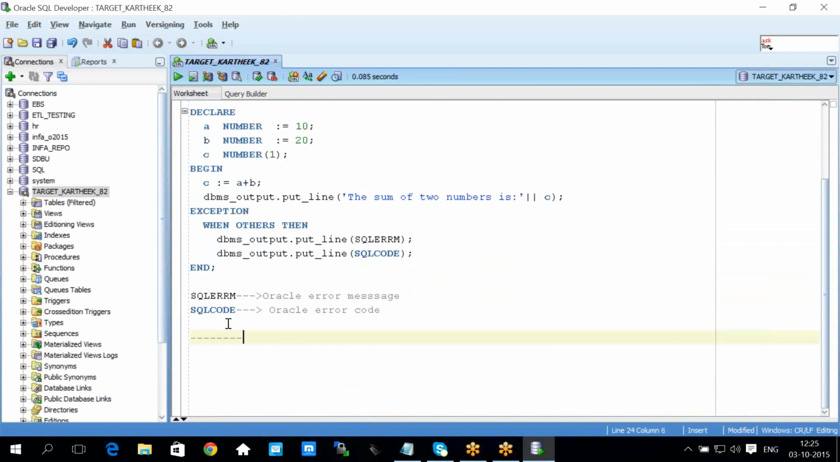The second one is, let's try to build an anonymous block. I'm going to pass an employee ID, and it has to print the employee name and the salary. I'll pass the employee ID as an input. It has to print the last name and the salary of an employee. So how do you write the select statement? That is what we'll understand from here.